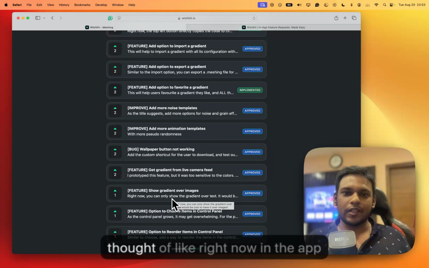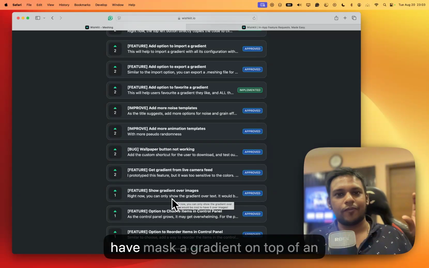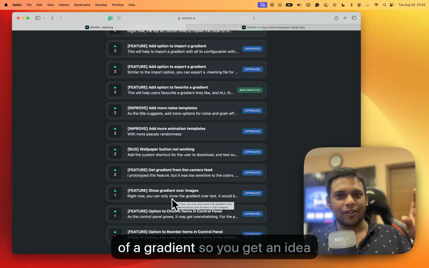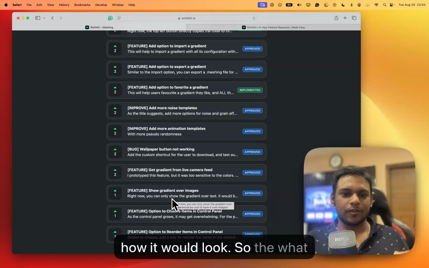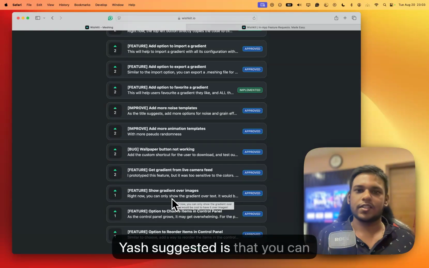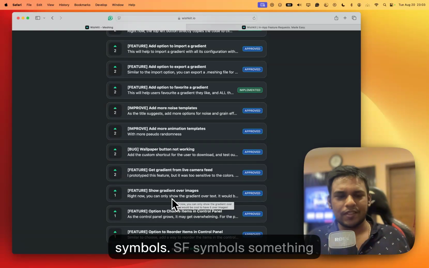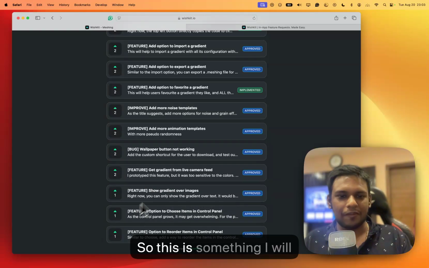Right now in the app there's a text editor where you can mask a text on top of a gradient so you get an idea how it would look. What Yash suggested is that you can mask it on an image as well. And SF Symbols is something that was mentioned earlier as well. So this is something I will prioritize.